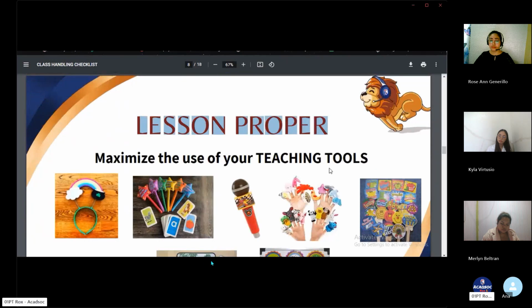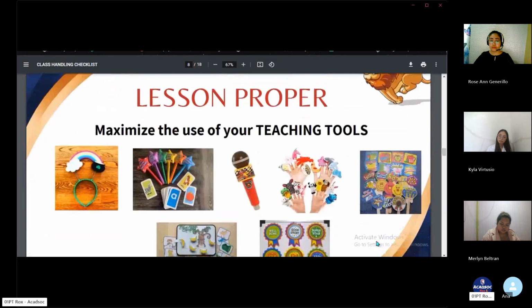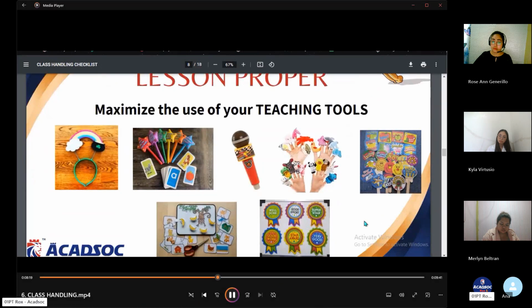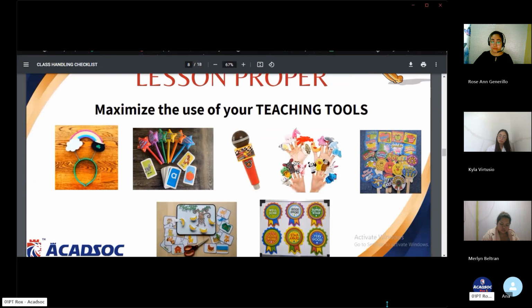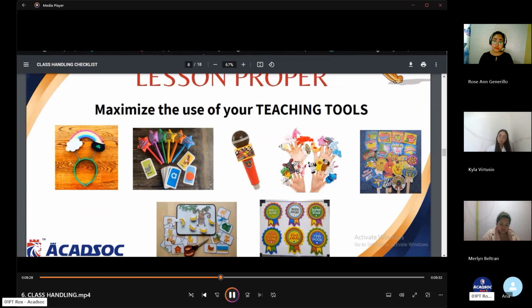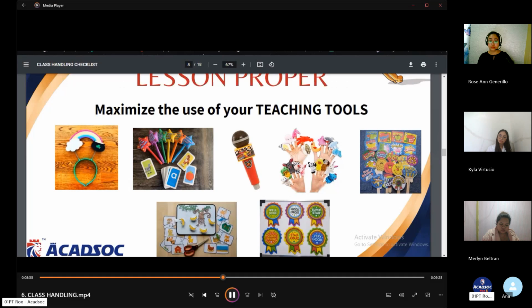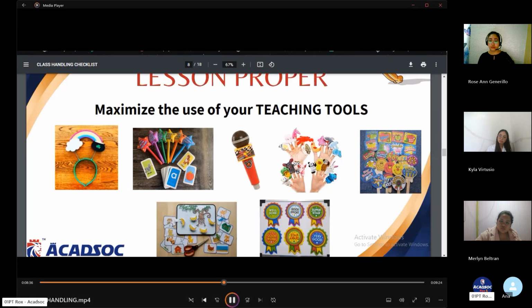Now, I'll be giving you some tips on how to make your lesson proper effective. Okay. First is, of course, maximize the use of your teaching tools. Okay. Now, when we say teaching tools, teachers, you need to have your props. Okay. Now, you can have stuffed toys, realias, whiteboards, flashcards, those kind of props, and make sure that you'll also be creative when it comes to your reward system.